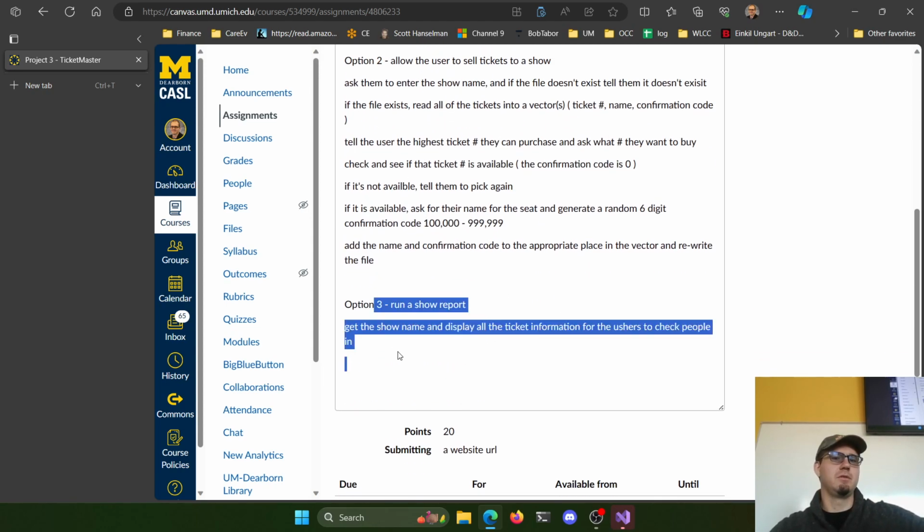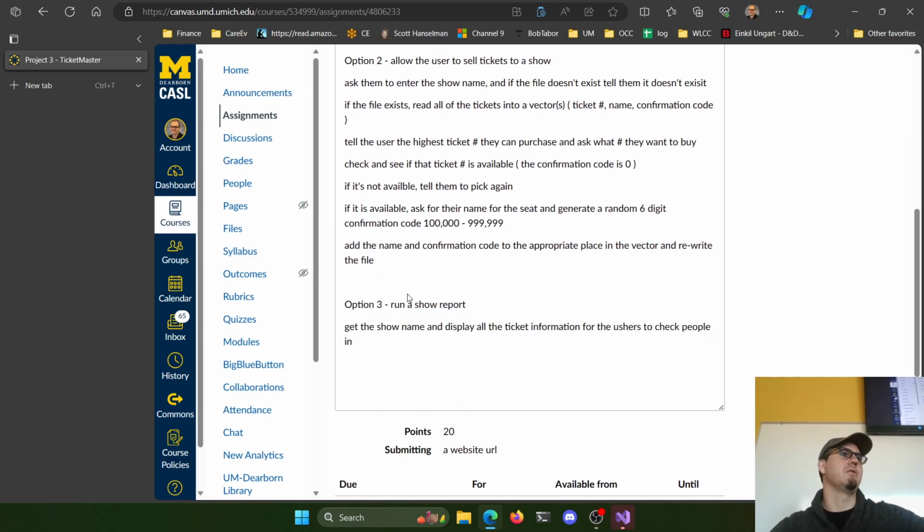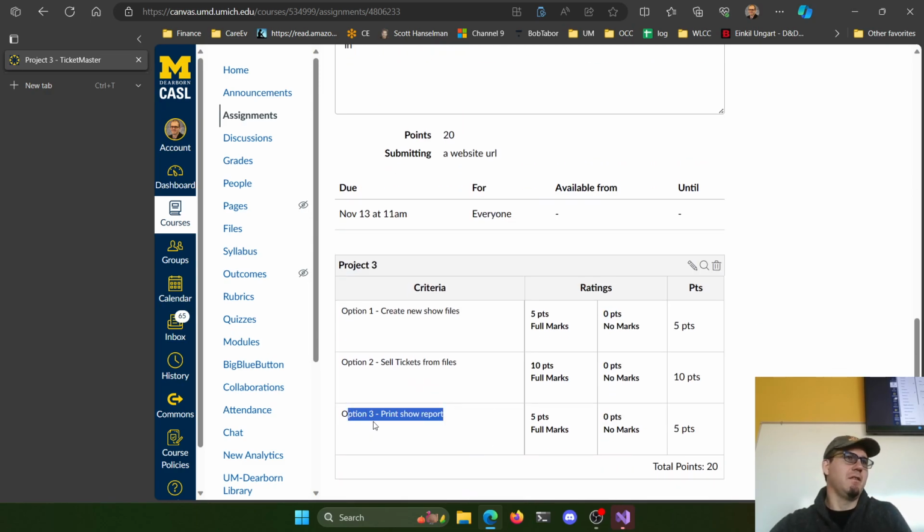And then for number 3, we just read the file and spit it back out, maybe in a slightly nicer format rather than line, line, line, line, line, line, line, line, line, right? Make it look a little prettier. I didn't specify it had to be pretty. So as long as you're displaying the contents of the file, you're fine. You get your points here.